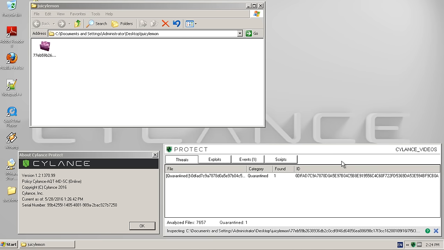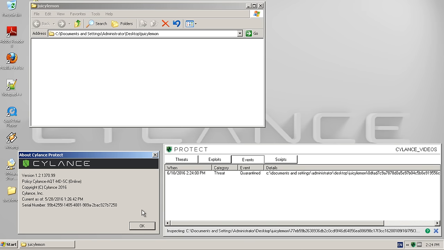Lastly, we review the events and threats tabs to verify the files have been detected and the endpoint protected from the threat.